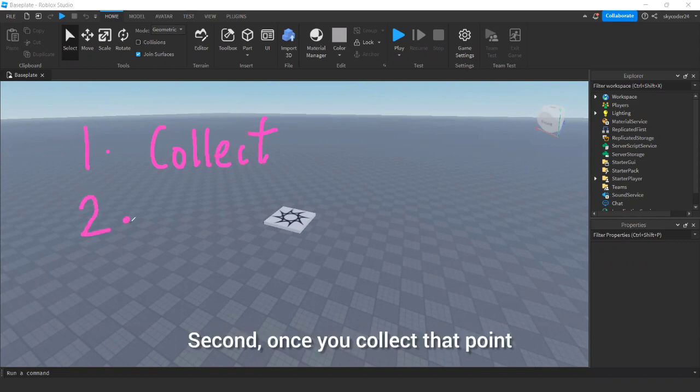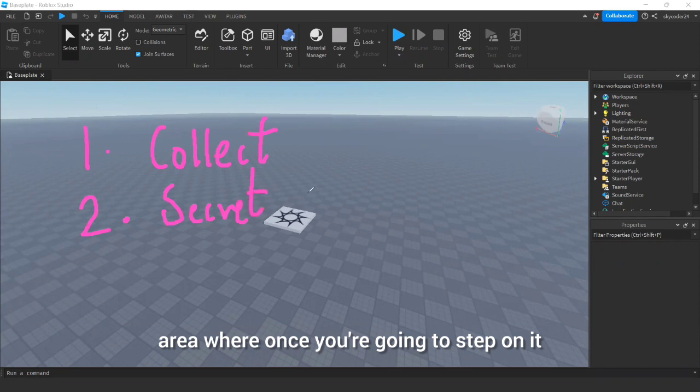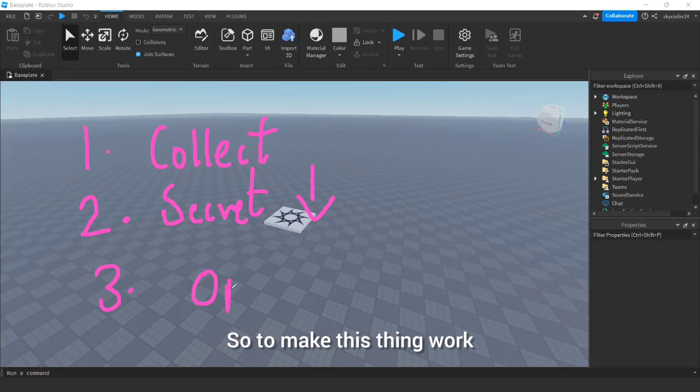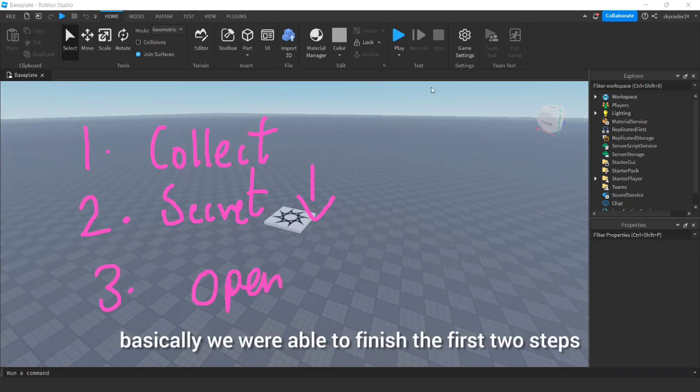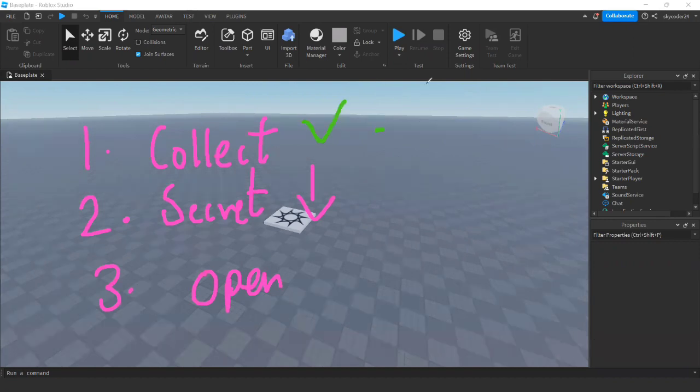Second, once you collect that point, you're going to be stepping up onto, let's say, a secret area where once you step on it, the door will open. So to make this thing work, basically, we were able to finish the first two steps, or mainly the first step, using the leaderboard scripting and making a coin. So let's do that thing.